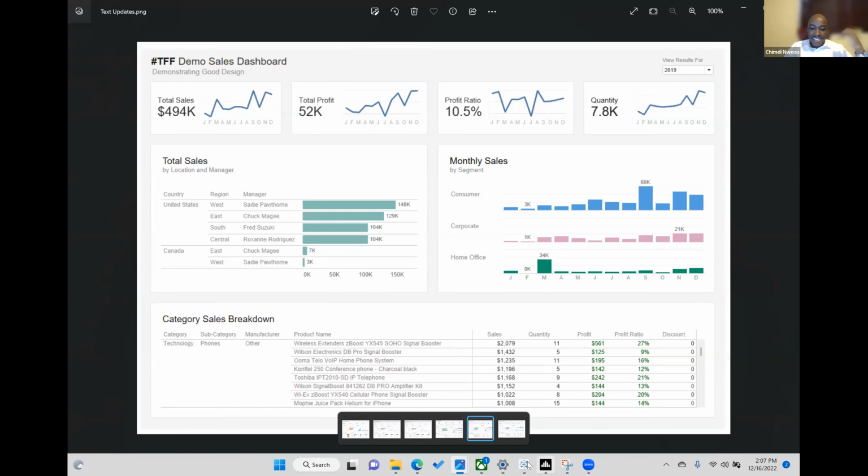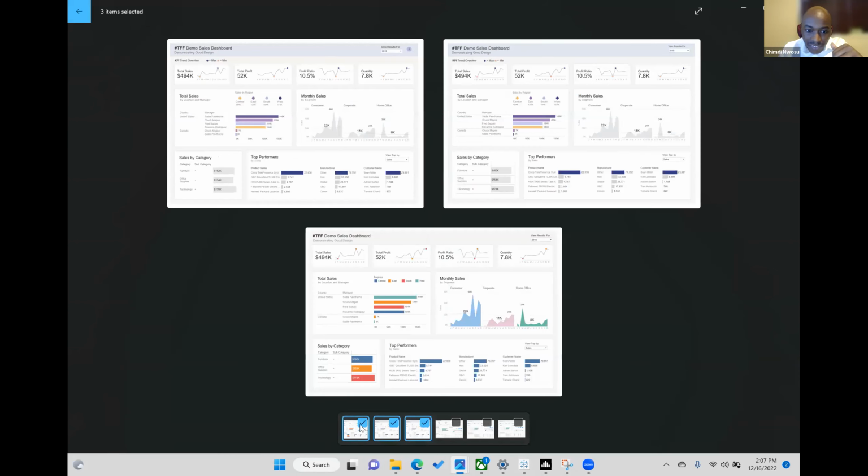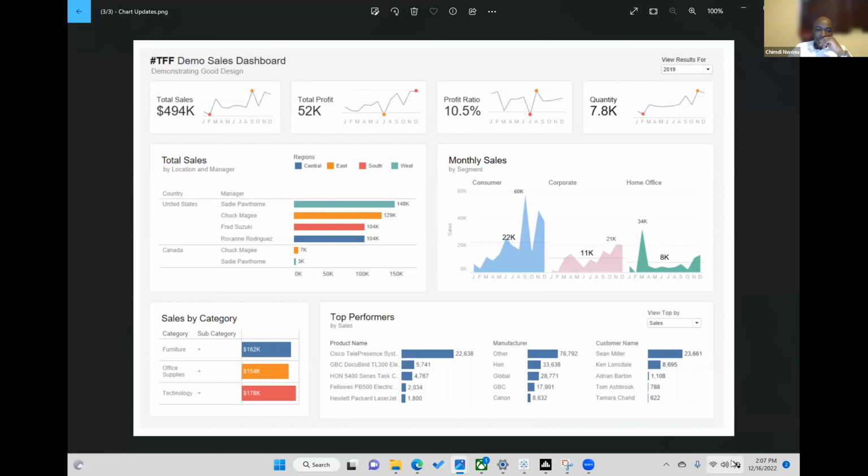And then the next thing we did is we played around with the chart selection. So we went through and said, what are we trying to communicate in our charts? How is it currently communicated? Is there anything that we can do to improve that?